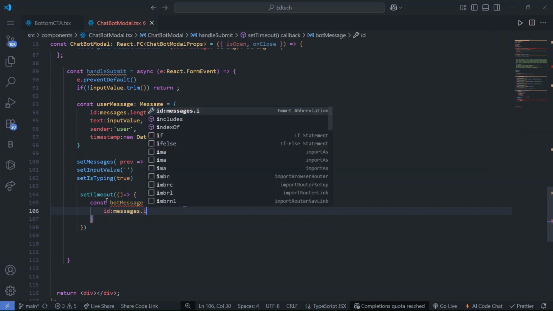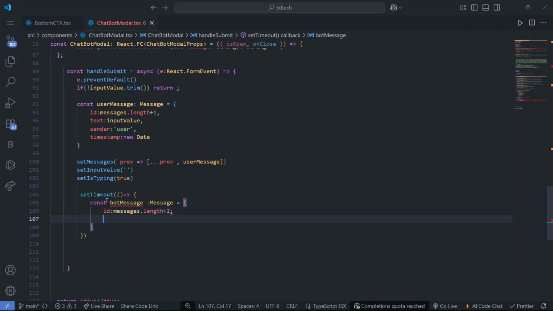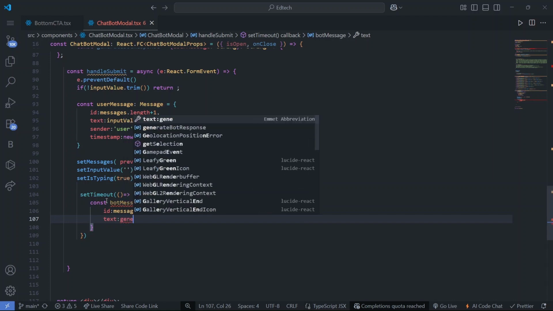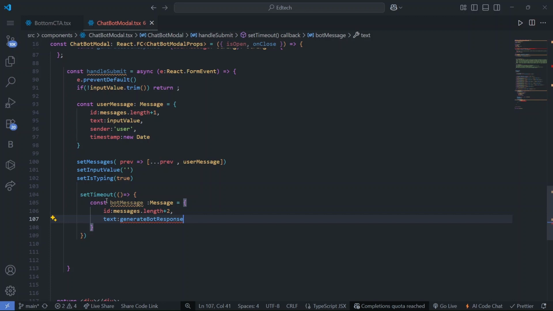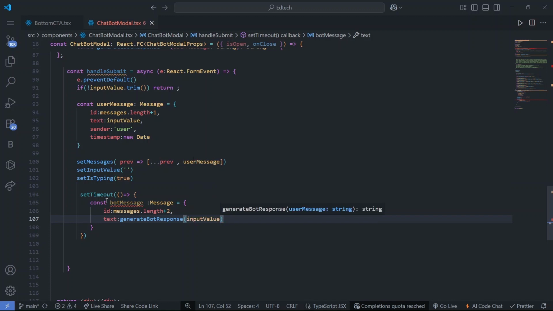So we will use message.length plus 2 here. If you write plus 1, it will take the previous one. Each message should have a different id, not the same id. And generate bot response is the bot response generated based on the input value, whatever the user has input, right?